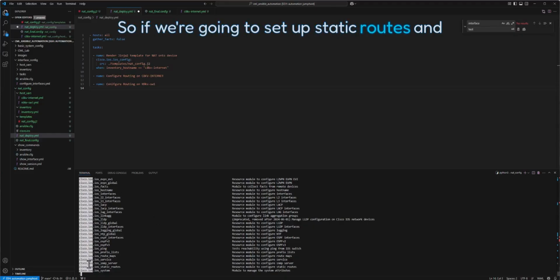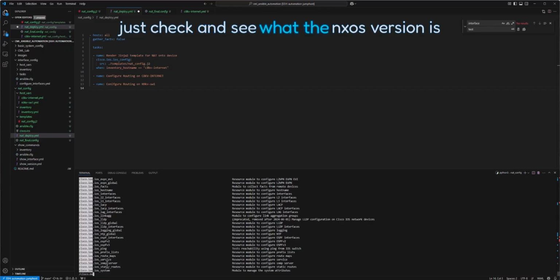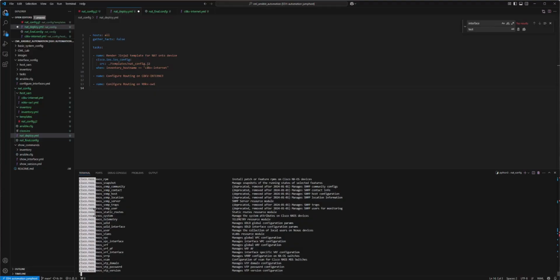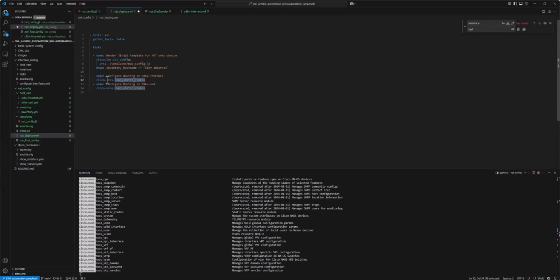So if we want to set up static routes, it's cisco.ios_static_routes. And we're going to just check and see what the NXOS version is. I would suspect it's probably static routes as well. And it is. So we're going to copy that, paste it, ios_static_routes, put our colons there. All right, and so let's do an ansible-doc cisco.ios_static_routes.